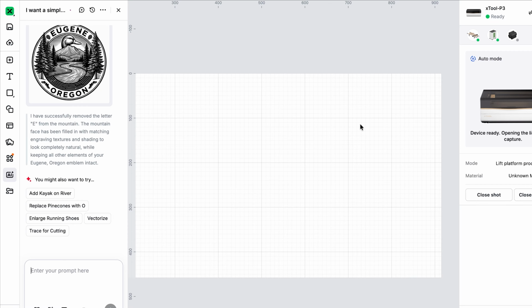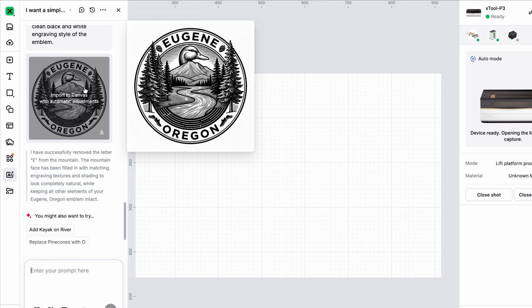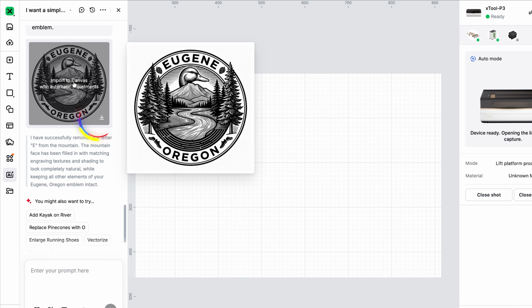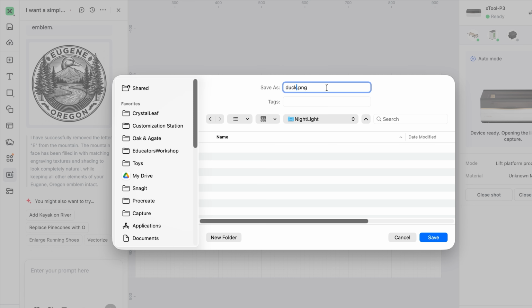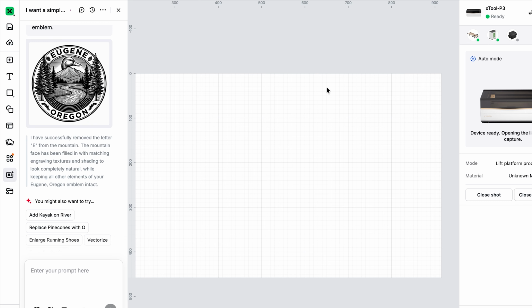Okay, it looks like it gave us what we wanted. We've got the duck head. We've got the mountain with no E. We've got the river. There's a track at the bottom, sort of. Oregon with the shoes and the trees. I'm going to go ahead and download this to my computer. And now I have a PNG that I can bring in to the other program.